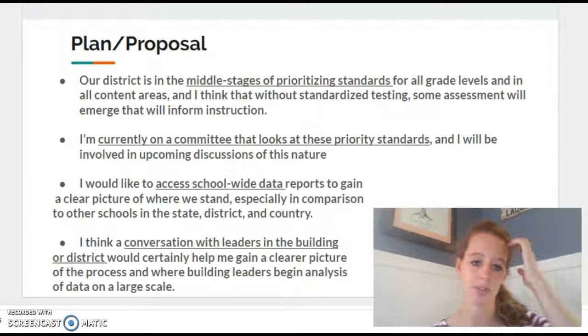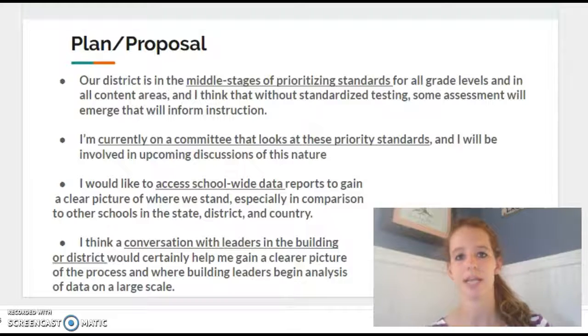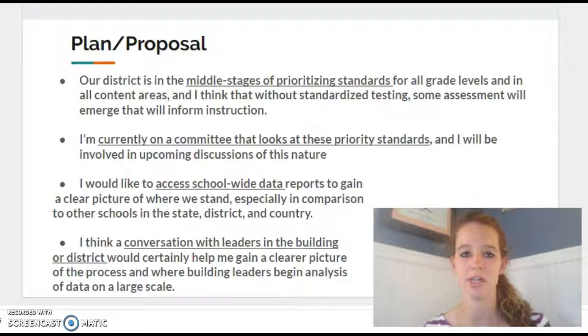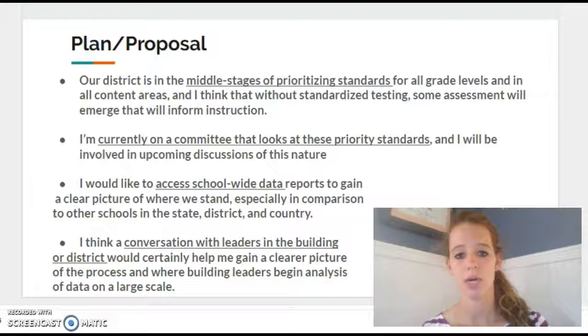So part of a proposal that I would have would be to discuss how we're going to assess students in upcoming years without standardized tests required by the state. So I know that that's part of the discussion if we're going to prioritize standards and how do we assess students on those standards. And so I think it'll come down to a district assessment that we can use to inform instruction.